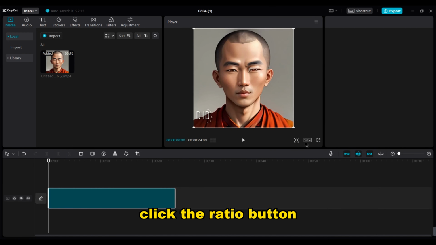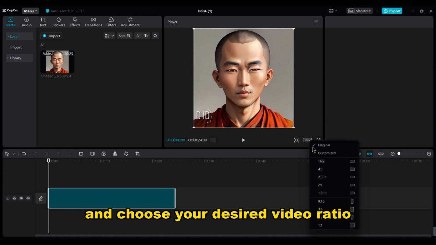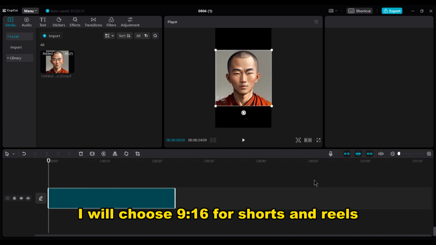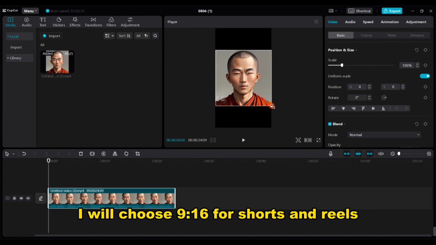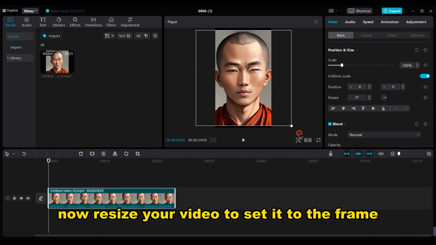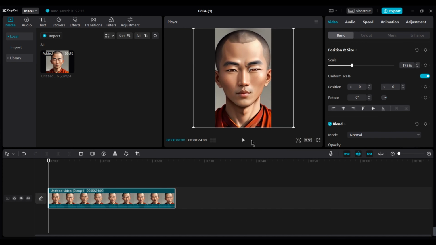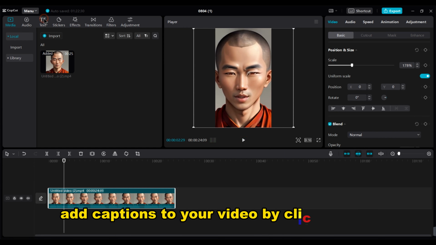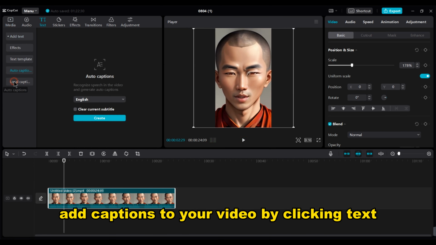Click the Ratio button and choose your desired video ratio. I will choose 9:16 for shorts and reels. Now resize your video to set it to the frame. You can see DID watermark hide. You can also add captions to your video by clicking text.